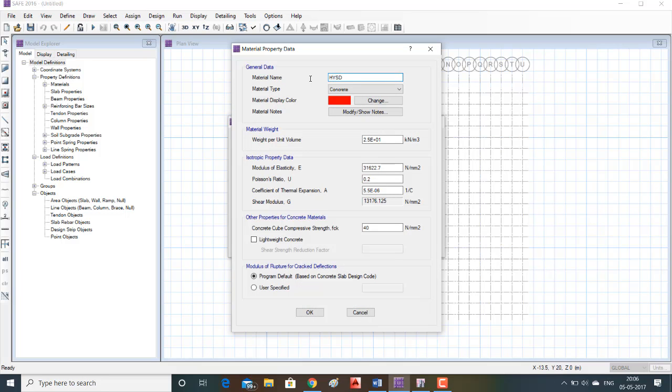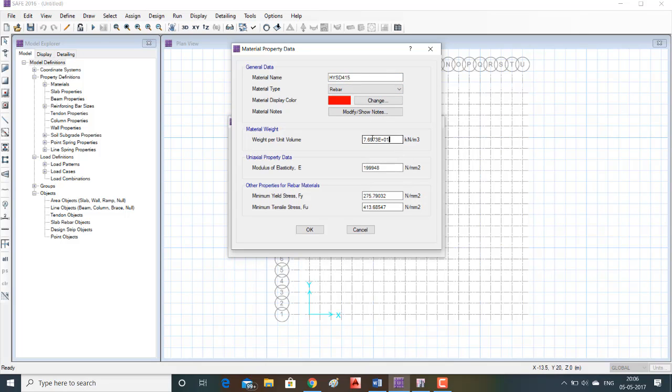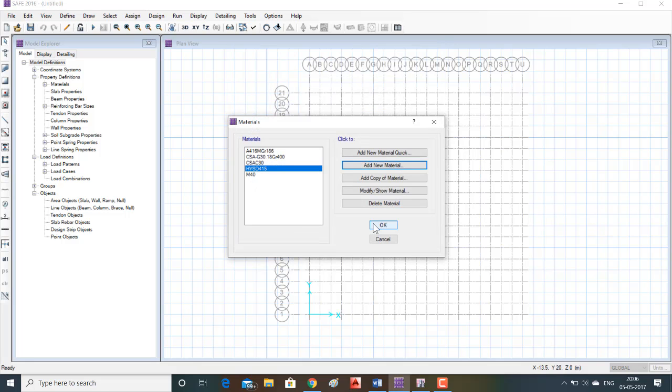HYSD 415 rebars. Click on OK. Now the materials have been defined. Click on OK.